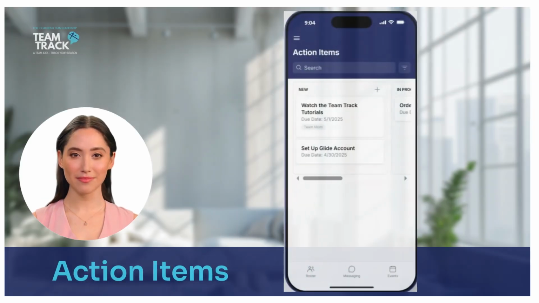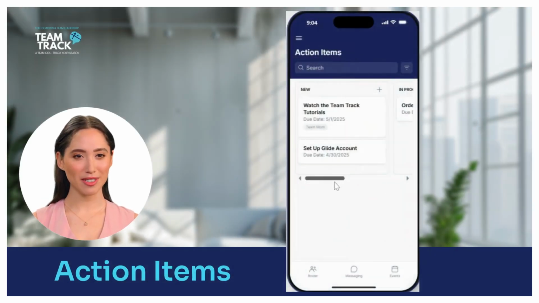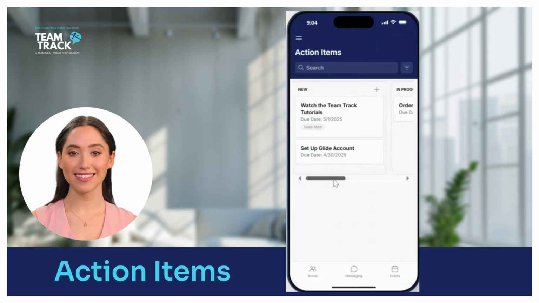Action items. Now, we all know the to-do list is never ending. Easily manage tasks with this Kanban task management feature. Create a new task, add some details, and move it from to-do to done so you know you are not forgetting anything.